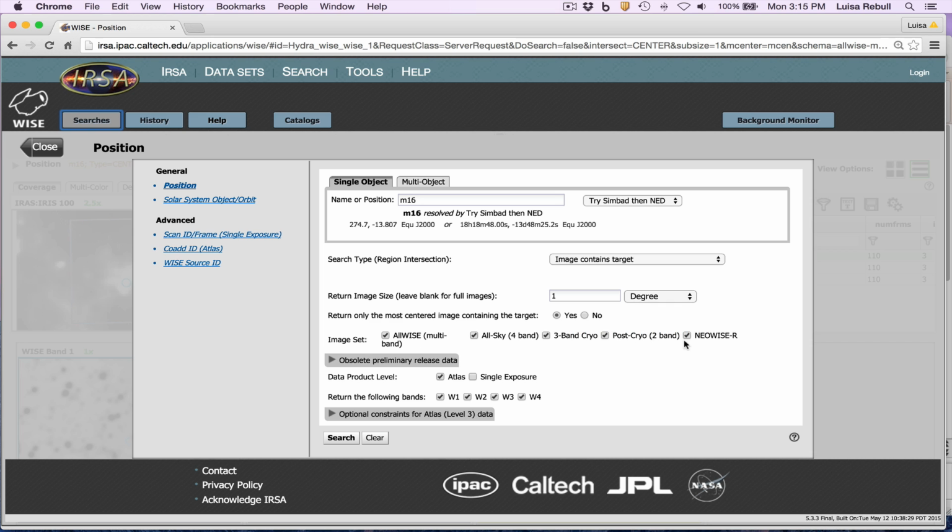So if you have all of these checked, you probably want to make sure that you don't have the most centered image containing the target. For this example, though, let's leave that on, and then let's turn off all the rest of these. So we just want the all-WISE, and we just want the atlas images.